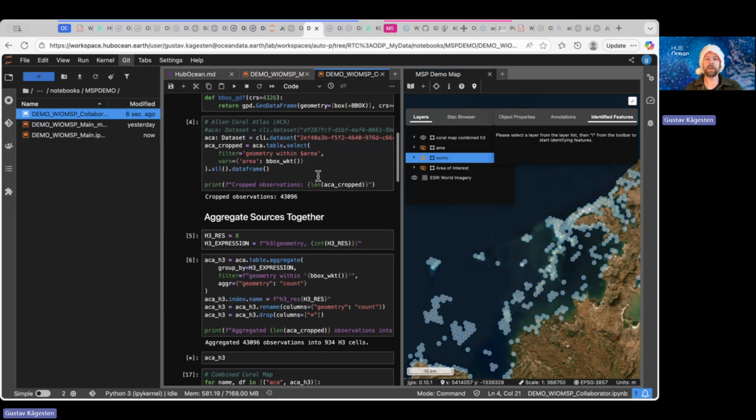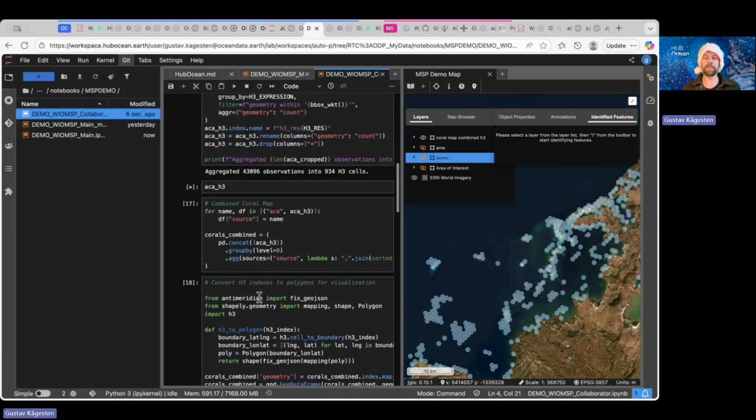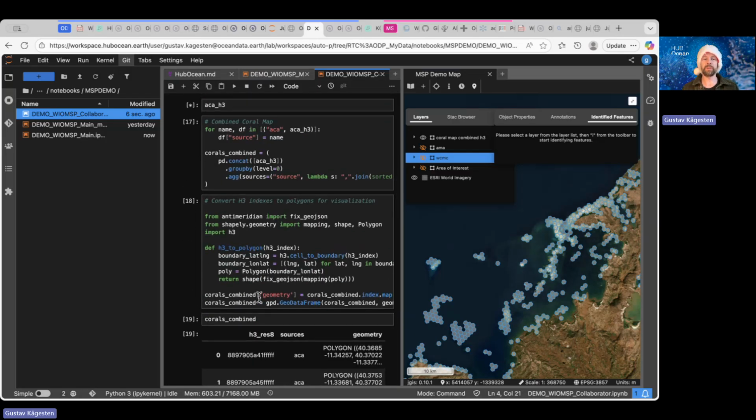And he had the same code, but in its own environment. It would not have had to be in our workspaces for this purpose. Today, I have it here. So he's pulling in Allen Coral Atlas, and he's aggregating Allen Coral Atlas in his own environment. And then what he's doing is he's pushing that code to the same data set that I did.